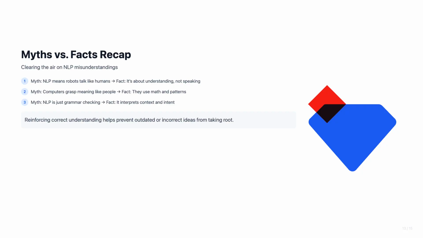Third, NLP is far beyond spell check. While grammar tools fix typos, NLP tries to get the bigger picture, like knowing "I'm cold" might mean you want a blanket, not just a temperature fact. Remember, NLP is not mind reading, but it's the closest we have to a language mind reader. Keep these facts in mind as you explore more.